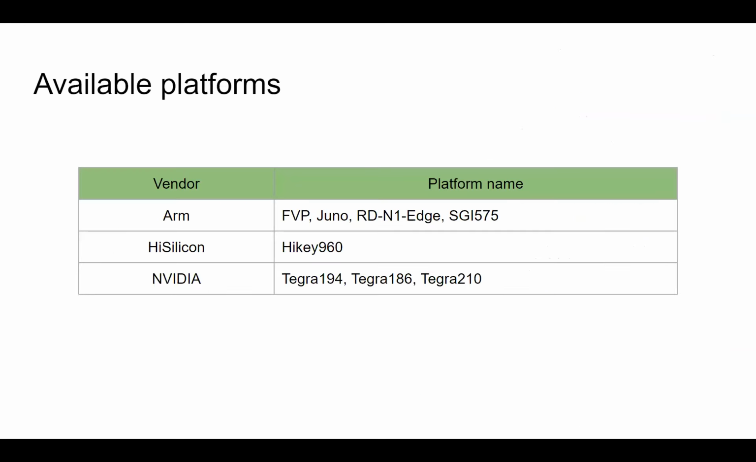Okay, so if you look at the platforms that are available as of today morning, we have all these ARM platforms, and we have one platform from High Silicon, and then we have these three NVIDIA platforms that are supported.